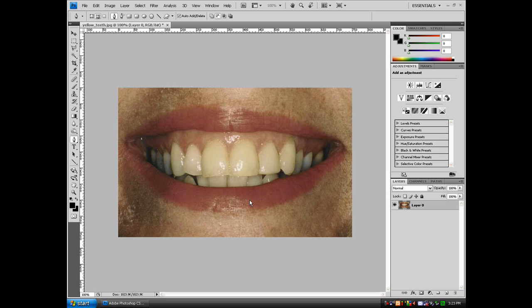In today's tutorial, we're going to learn how to whiten someone's teeth in Photoshop CS4. The method we'll be using is really simple, it takes no more than 5 minutes, and it looks great. It doesn't look plasticky, it looks real.